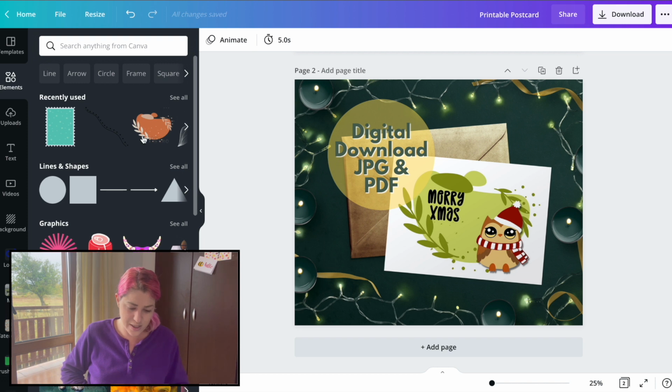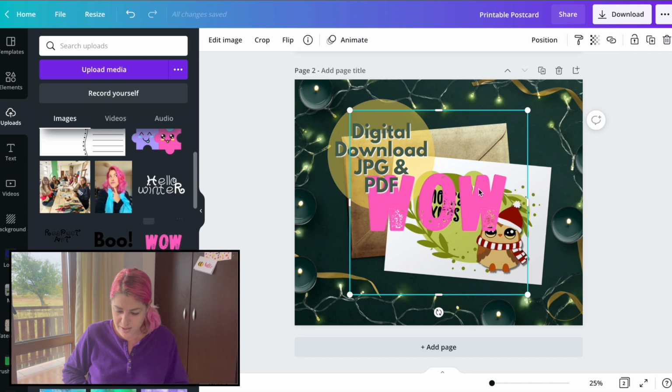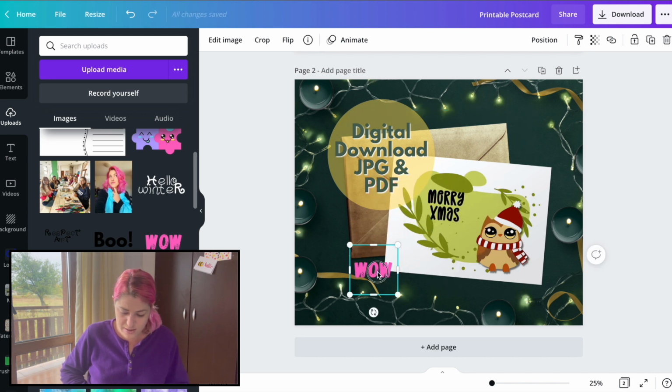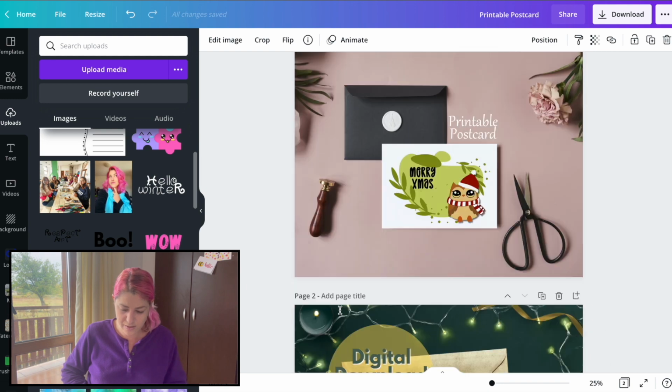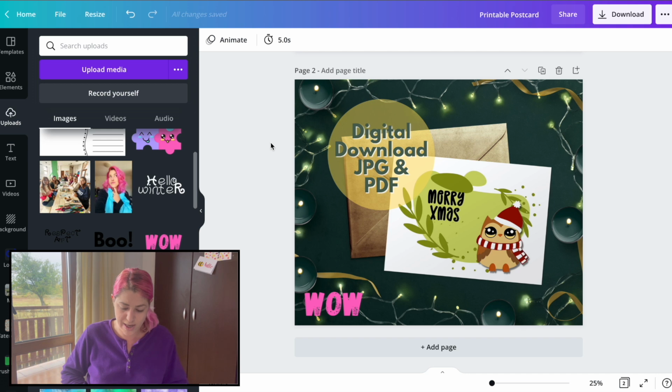And I'm just going to put in something here, imagining that this is the logo. Okay, let's imagine that the name of your shop is Wow. And don't forget to put your logo on everything. Make sure that you're representing your brand. And now what I want to show people is what they're getting.